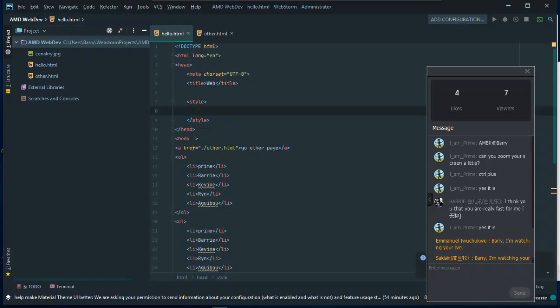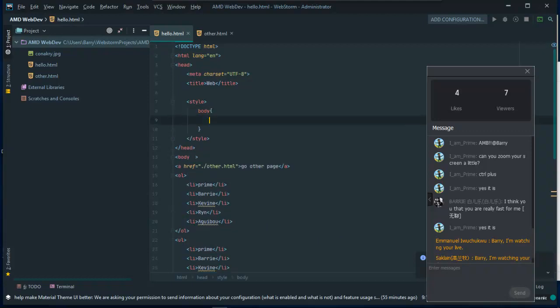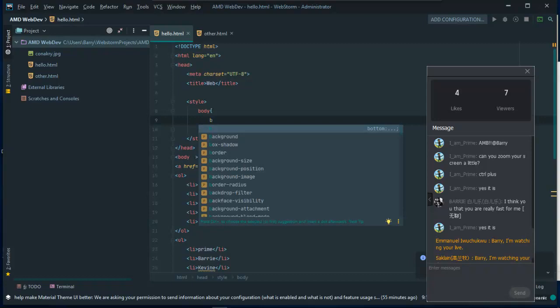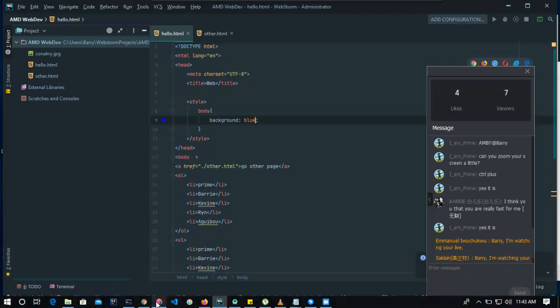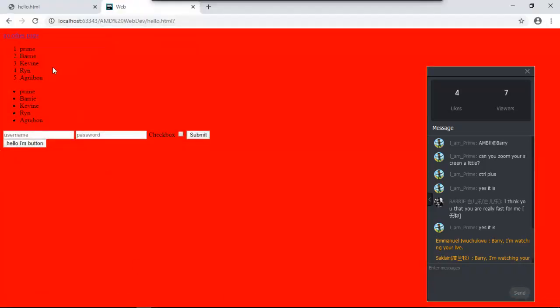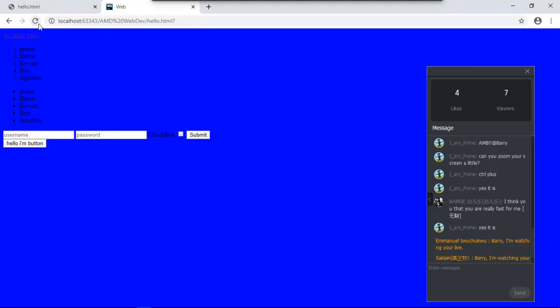Now here I can tag the body, and just like that, say background, and put blue, just blue. And now my background is blue.